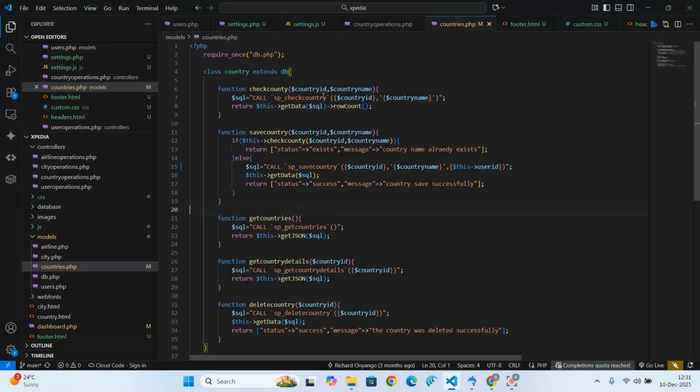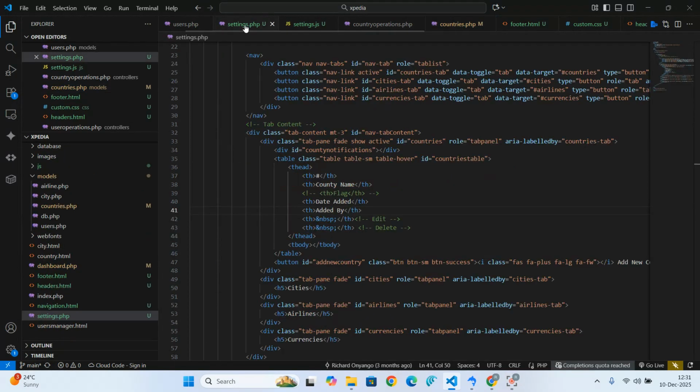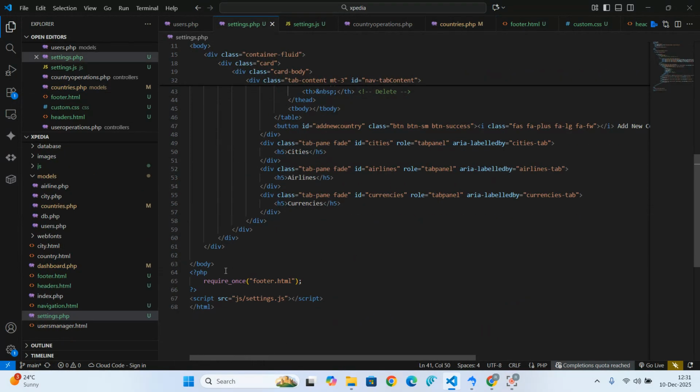So what we need to do now is go back to our settings, and now we need to create models down here, after the body here, or right before the body, so we can say this is model for country details. So we'll get different models for different things. So model is that pop-up window that's going to appear whenever you say add a new button.